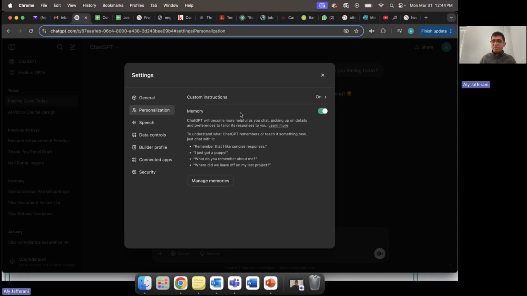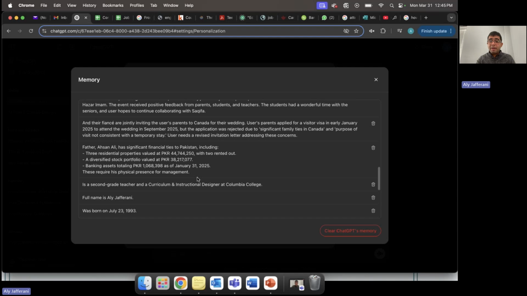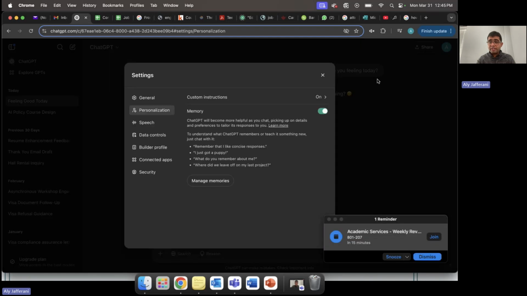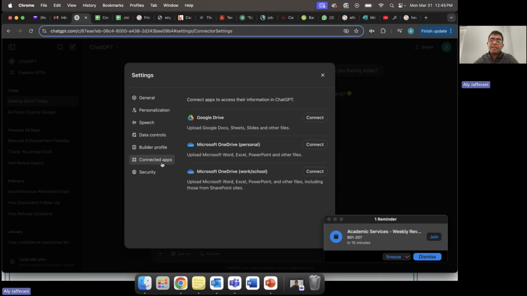I just got a puppy. What do you remember about me? You can ask it, and ChatGPT will say. If you want to click on manage memories, it will tell you exactly what memories it does remember from all of your chats previously. So this is a way to manage memories based on everything that you have told ChatGPT, and it will store it in its memory.